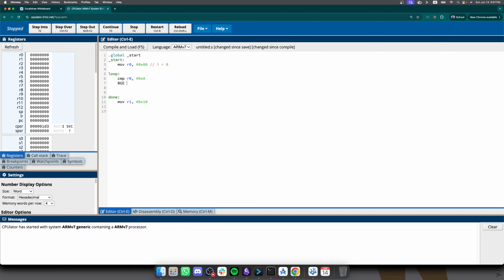So we're going to be branching if the result is greater or equal to the branch done. Otherwise, we're going to be adding, for example, to the R0 the value 1. So this is what we are going to be doing.